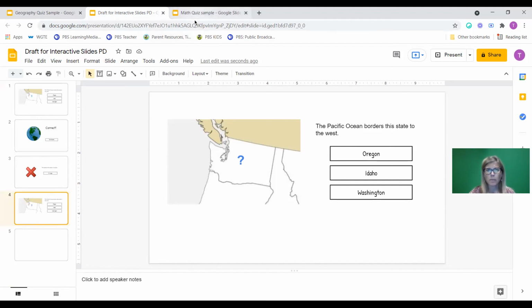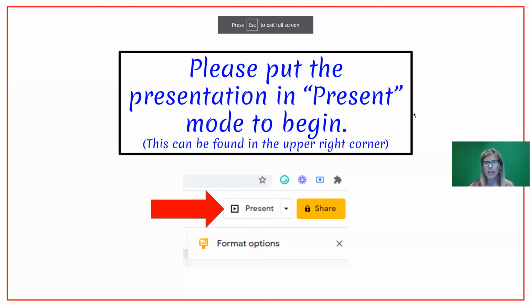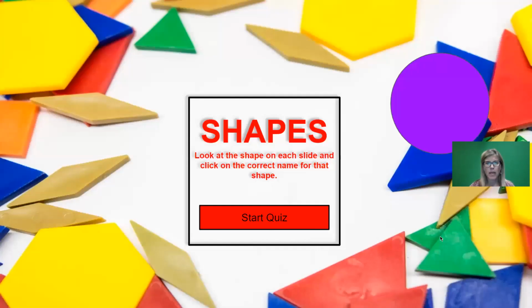I would like to show you one more example of interactive slides, and this one is a math one. So once again, I give that present reminder in a slide for the students to remind them to put it in present mode. Then this one is on shapes. So it says, look at the shape on each slide and click on the correct name for that shape. So let's start the quiz.